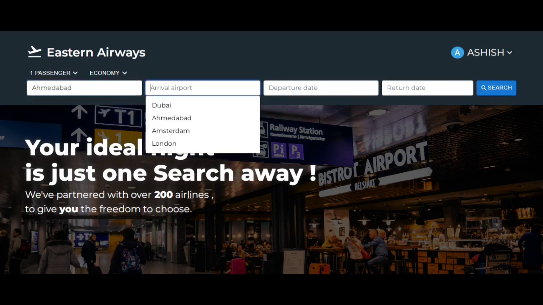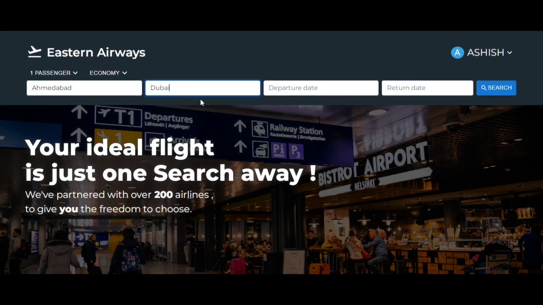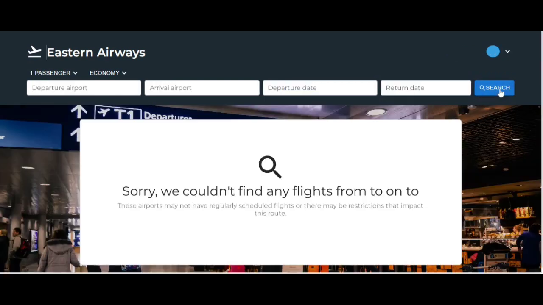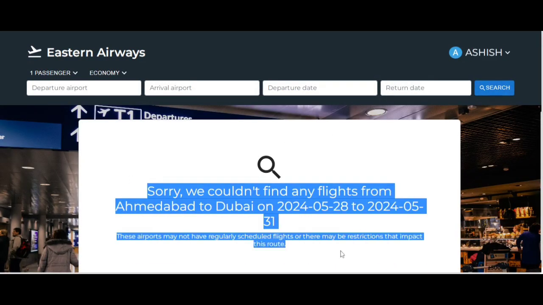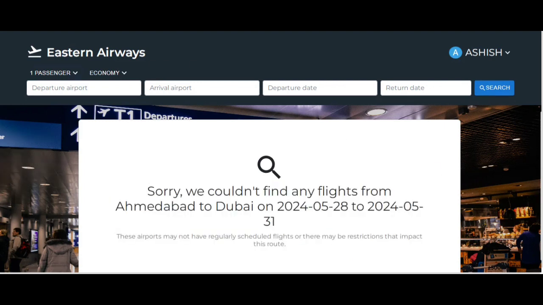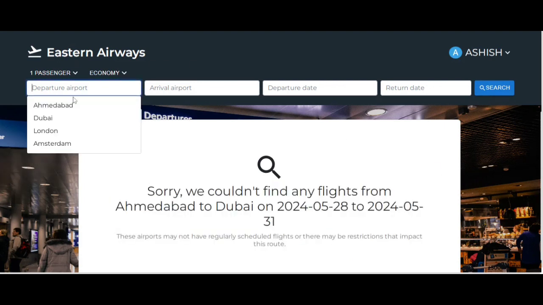So we're going for the passenger one. I'm going to select one and there are three sections: economy, business and first class. So here I want to travel Ahmedabad to Dubai. First I will try with random dates, to see whether a flight is available or not. If it is not, then it shows me there is no flight on that day. So let me choose the date.